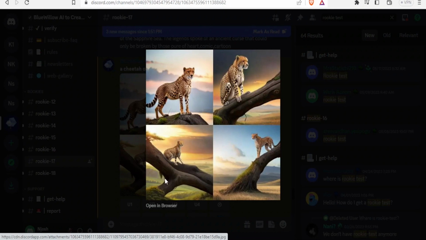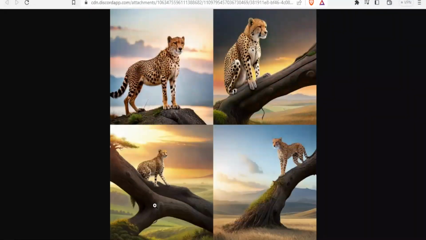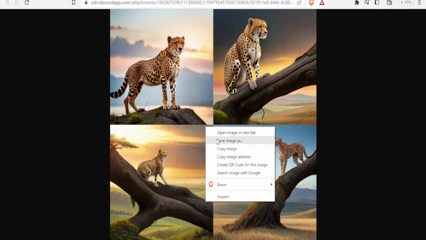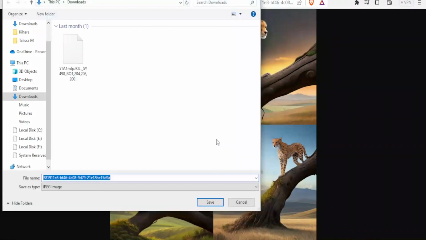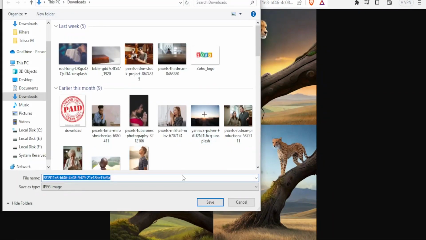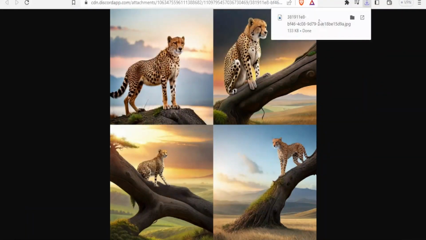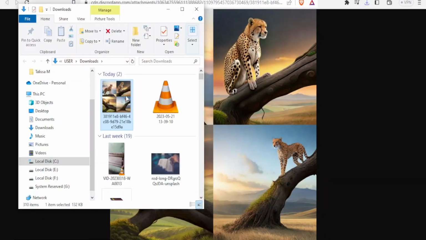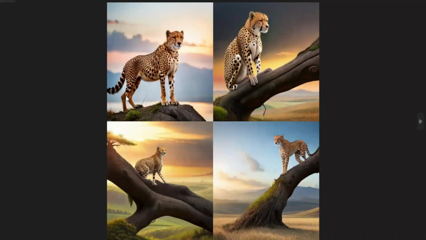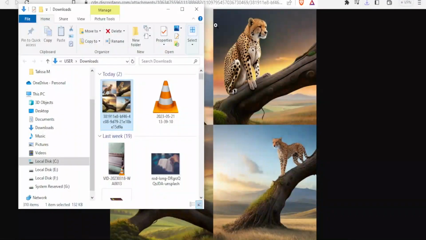To use this image, I can click on open in browser. And then I can right click and then save image. If I do that, I'm able to download my image. I click on save. My image has already been saved. So if I come to my PC, then I double click on that, there is my image. Let's just do one more image.